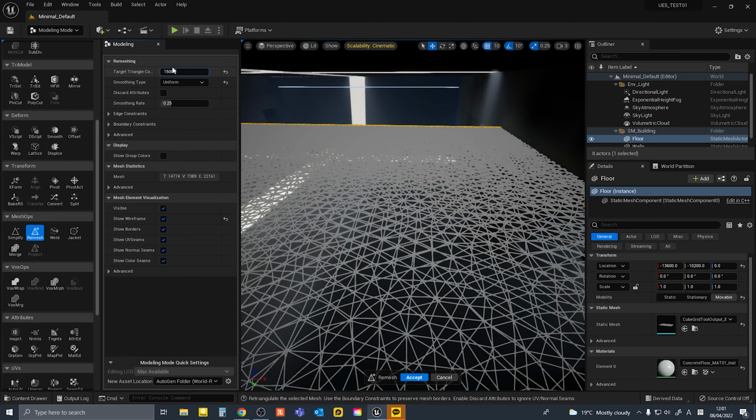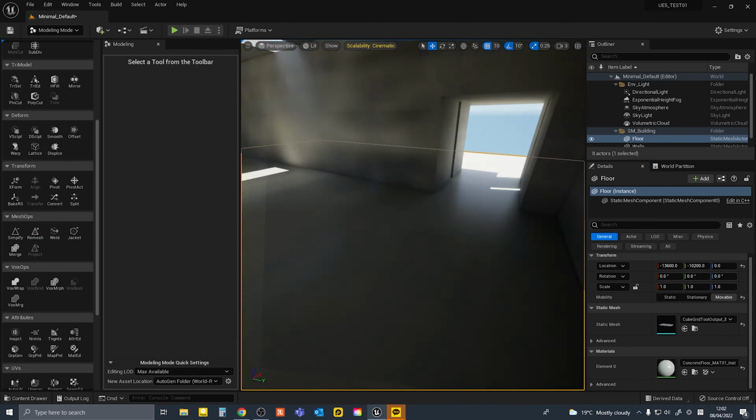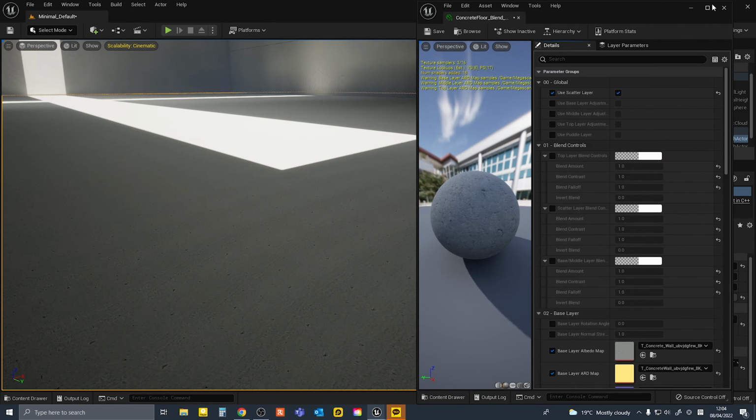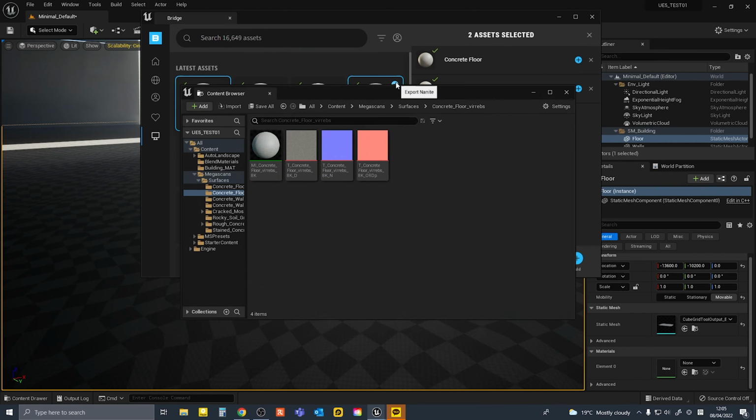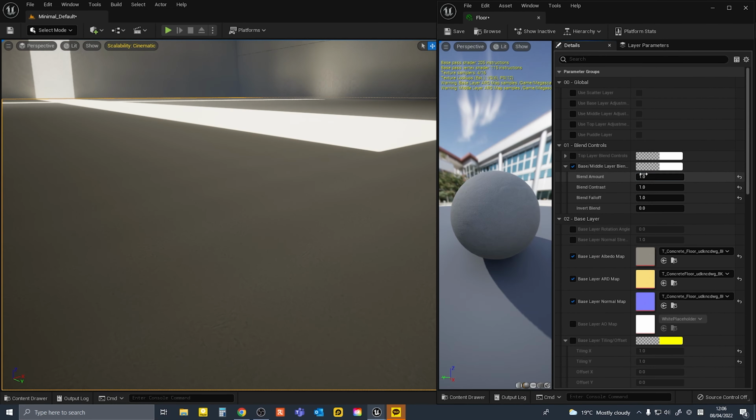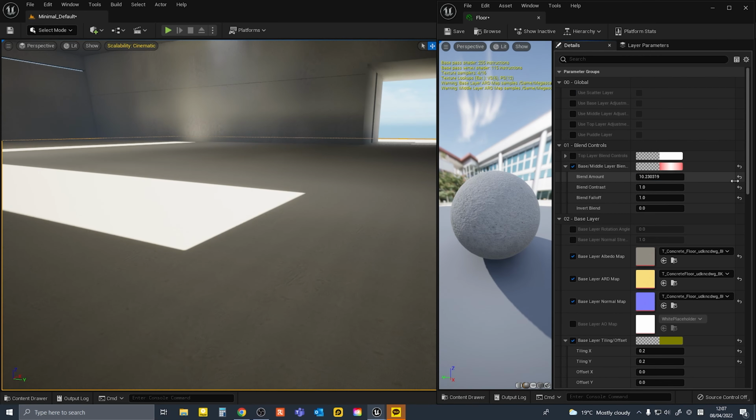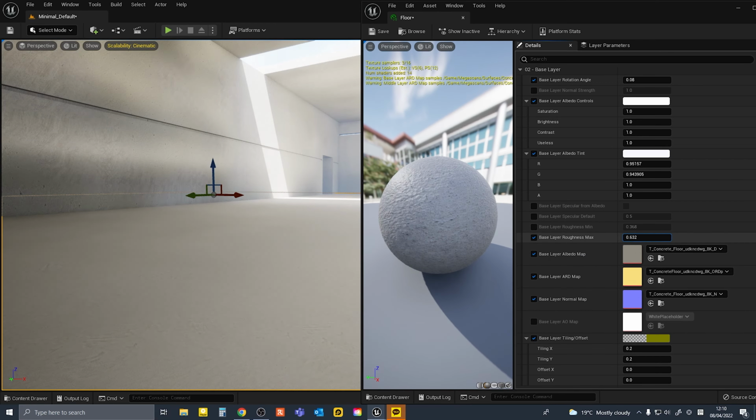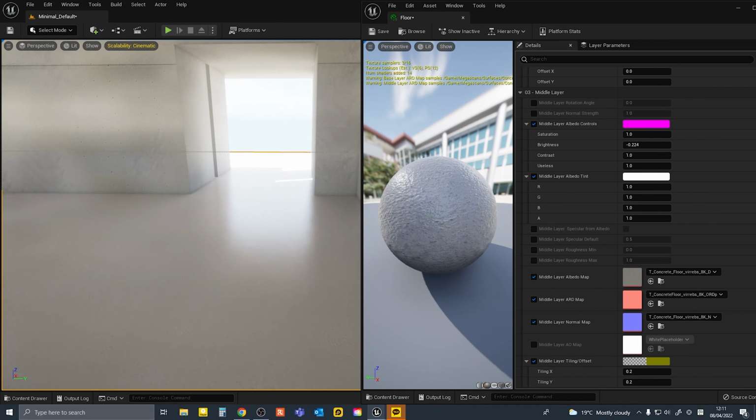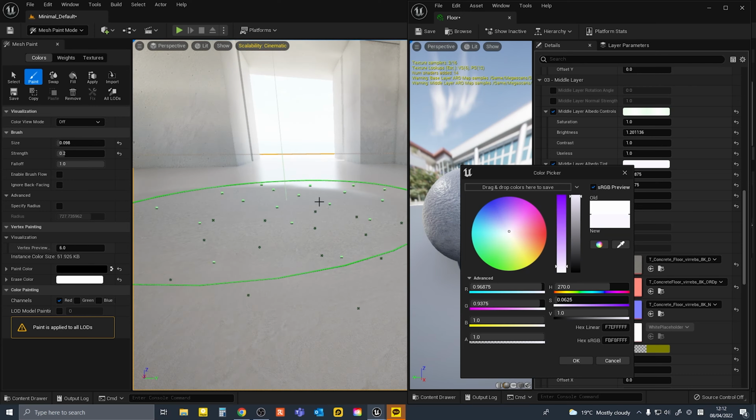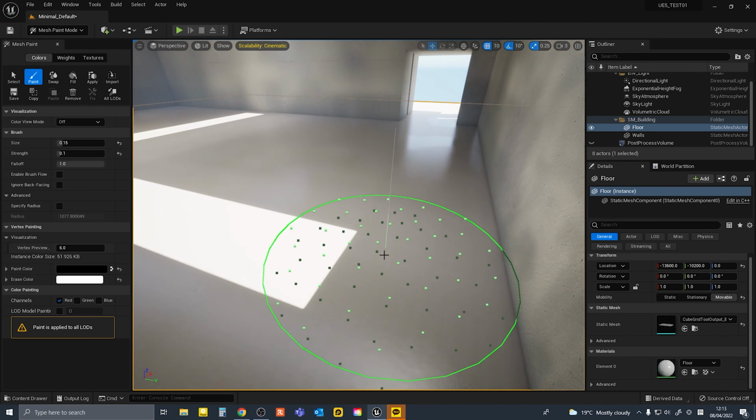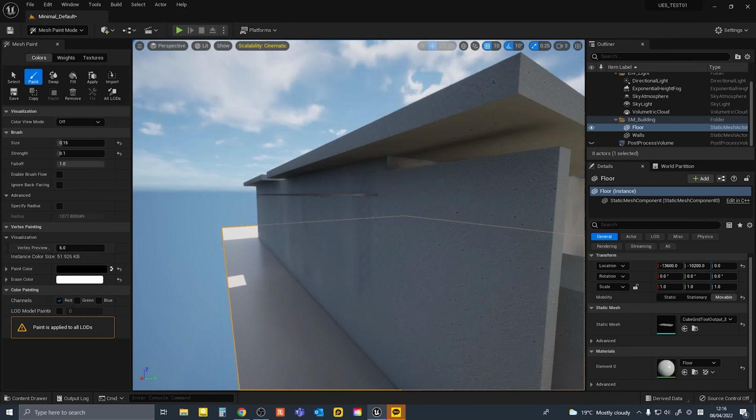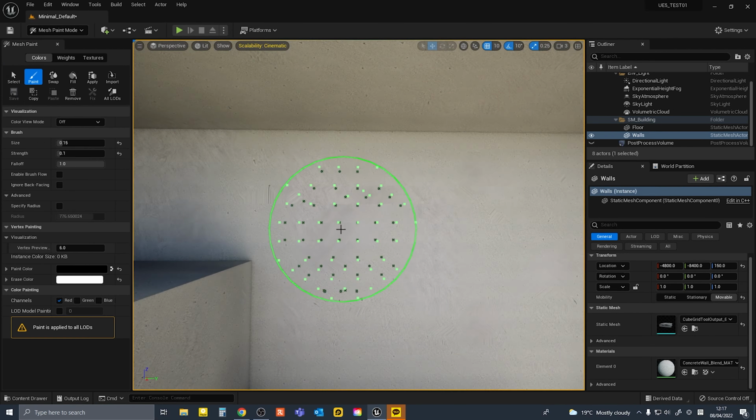So I remeshed the floor and the walls, because you need a fair amount of vertices for vertex painting. So I created a blend material out of 3 different materials for the wall, and a blended material out of 2 different materials for the floor. I also adjusted the roughness on the floor so that it's slightly glossy. Here I am starting to paint on the floor, so it breaks up the tiling a little bit, and on the walls as well.